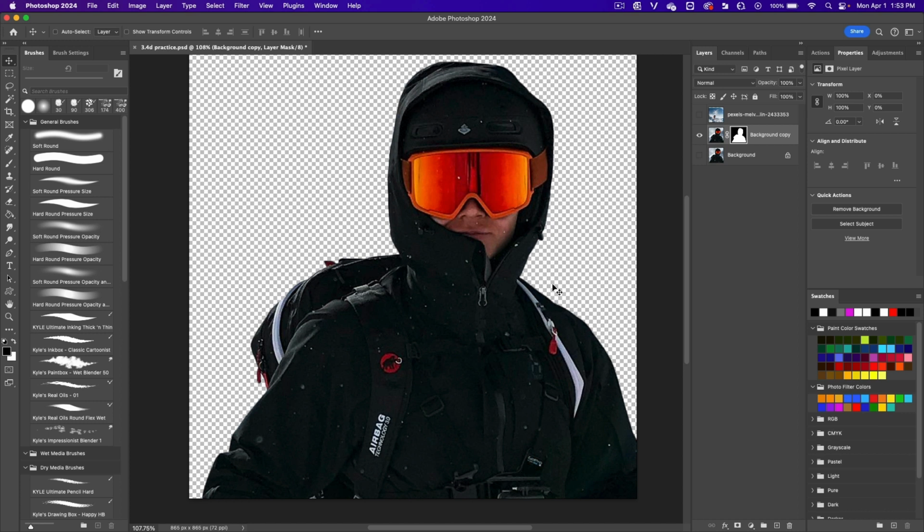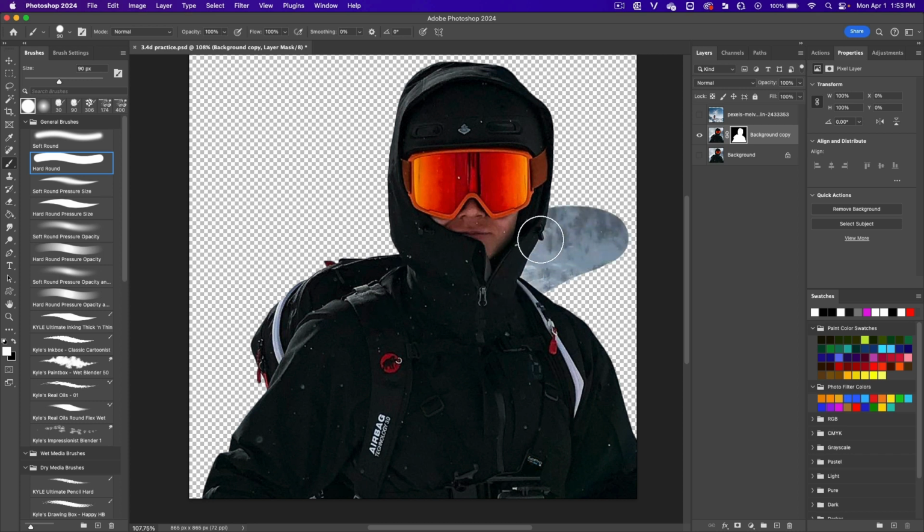If it took too much away, you could always get a hard round brush with the white in the foreground color and paint that part in again. See how useful a mask can be? If it gives too much, you can use the black in the foreground color to conceal the image.